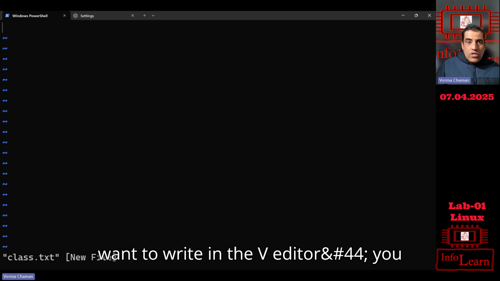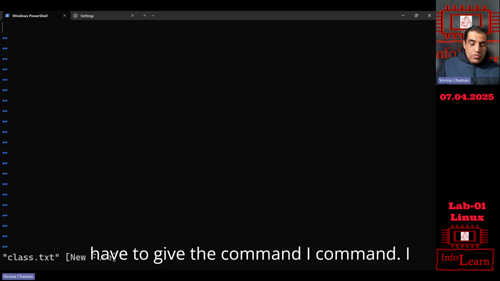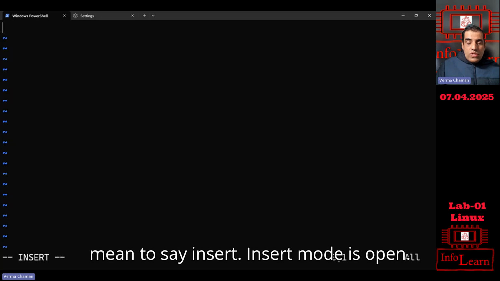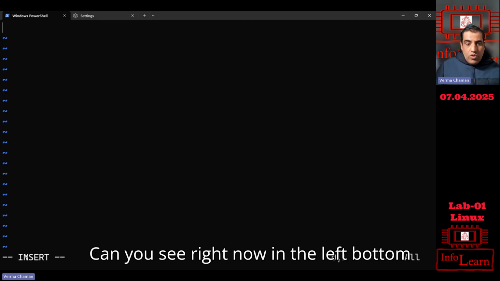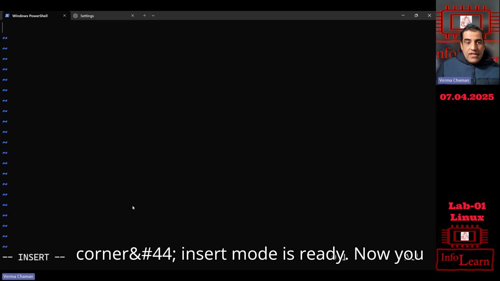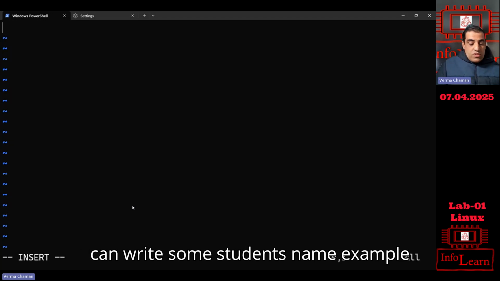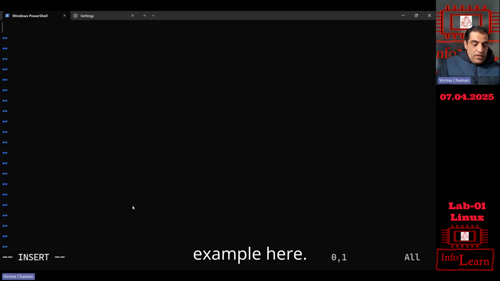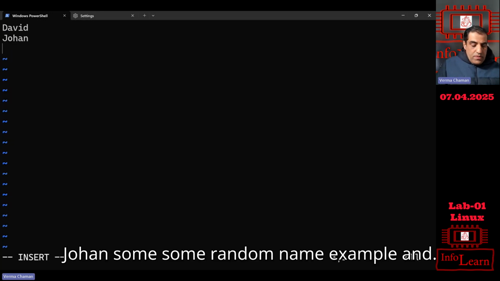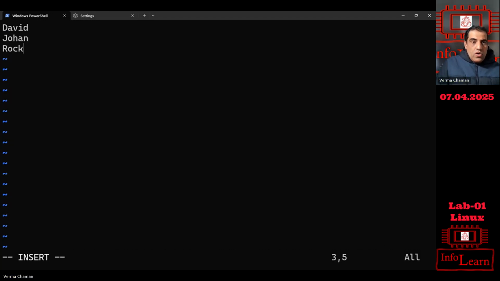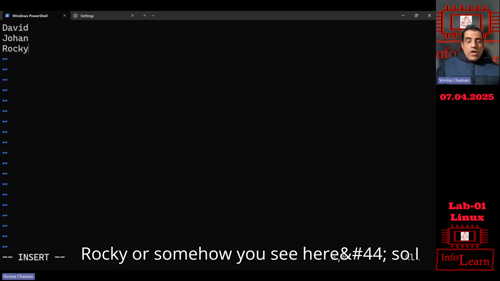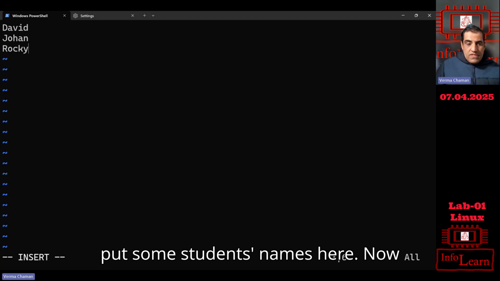Now if you want to write in the vi editor, you have to give the i command. I mean to say insert. Insert mode is open. Can you see right now in the left bottom corner, insert mode is ready. Now you can write some students' names, example here, David, Johan, some random names, and Rocky or whatever you see here. So I put some students' names here.